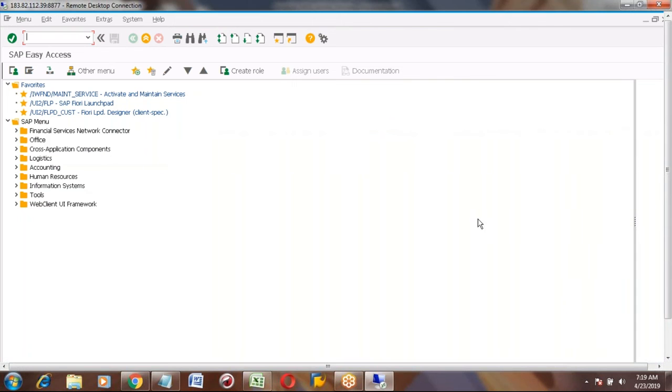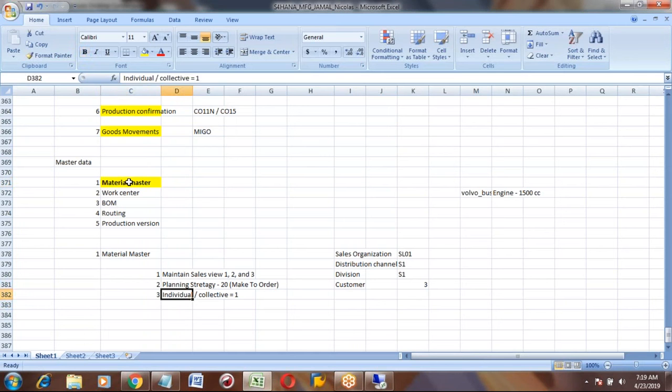Now one more question I have: when you create the raw material, should the version be tagged in both MRP and production tabs? Version is not required. Production version is only for the production materials, not for raw materials. So now, is it clear? Yes, material master creation.